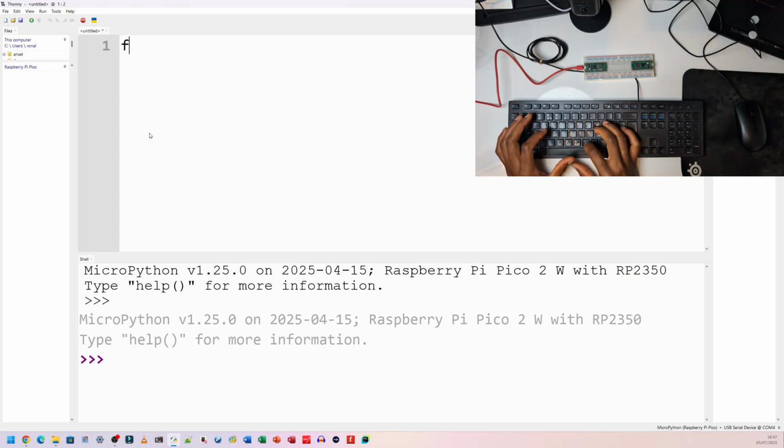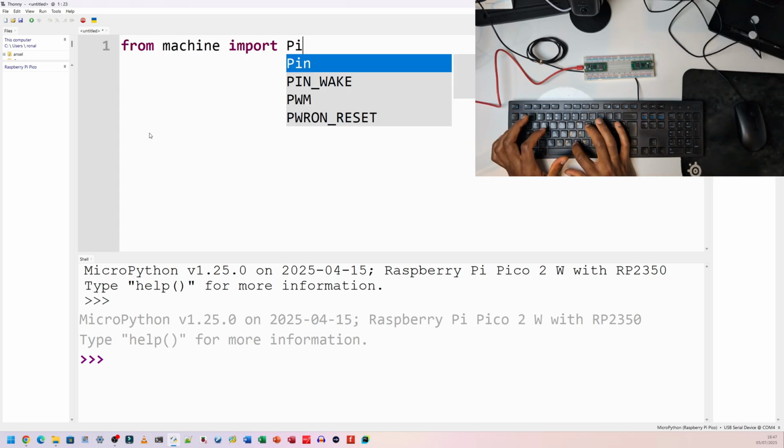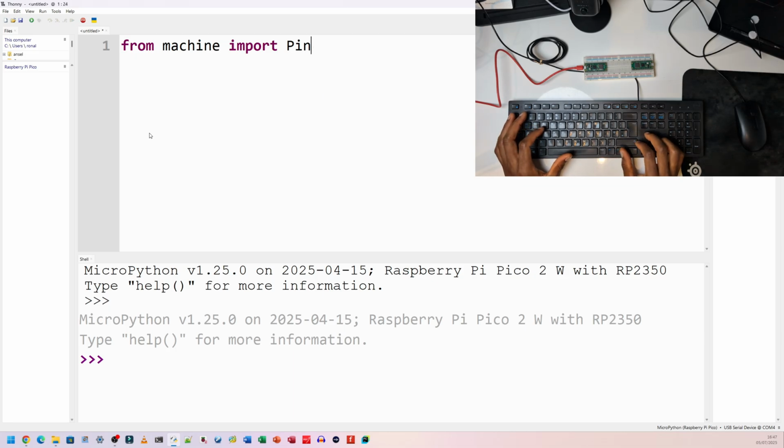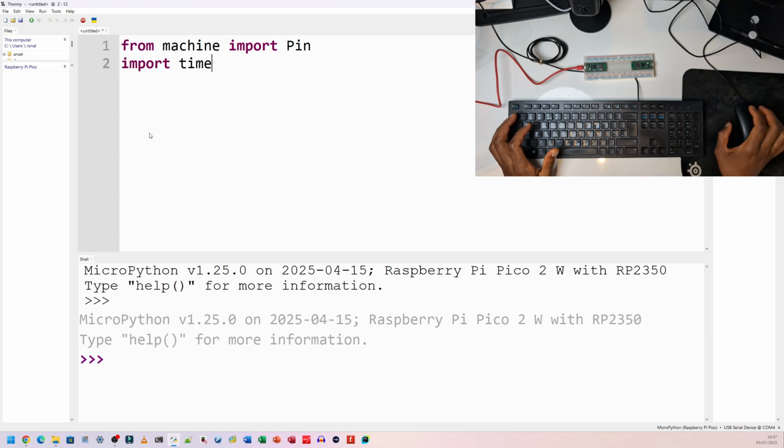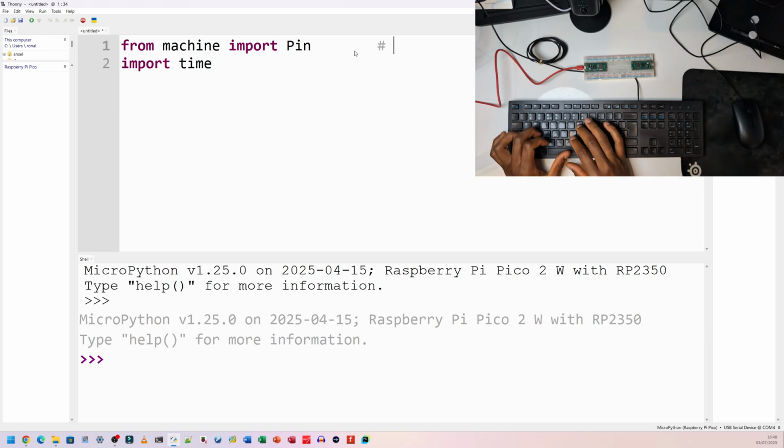So I know that I can do from machine import Pin. I believe that needs to be capital. Then I need to do import time as well. I know that, import time. So what this is going to do is tell us that we can use the Pin library on the Raspberry Pi. So I'm just going to put a comment here: use the Pin library on the Pi Pico 2.